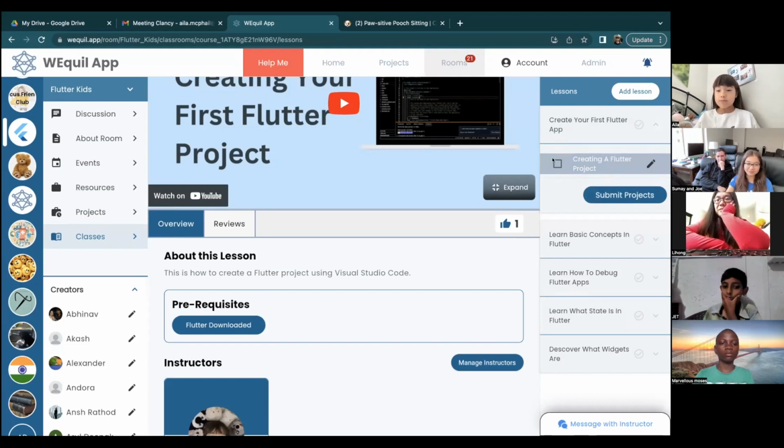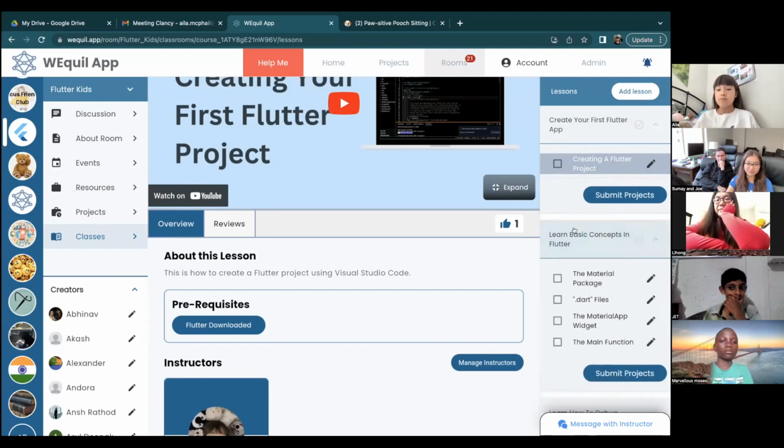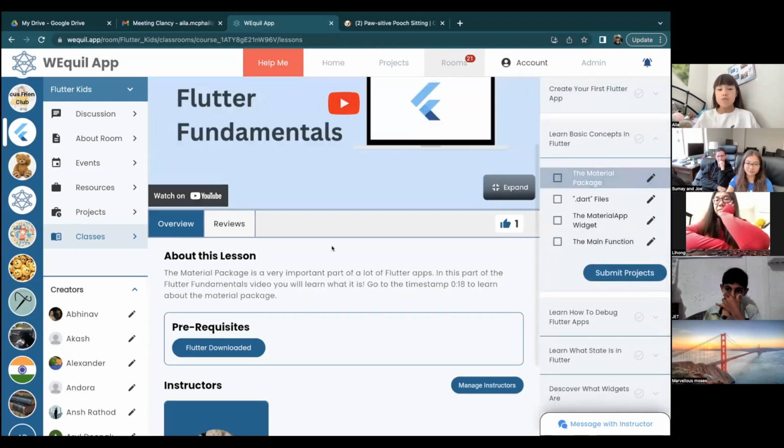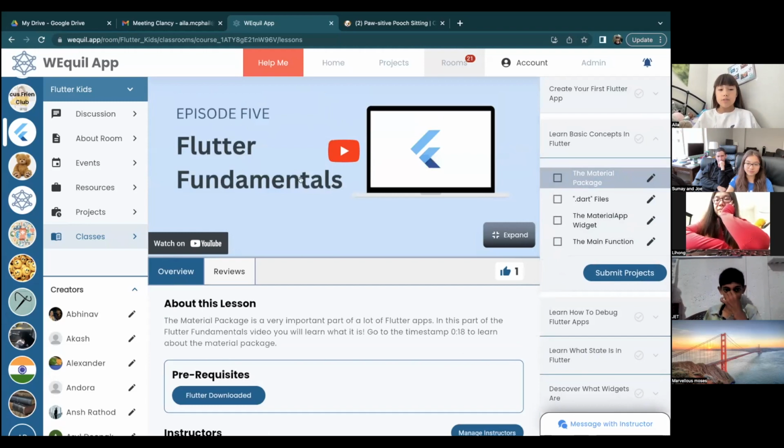And so the next one is learn basic concepts in Flutter. So the video I use for this one is Flutter fundamentals. Also, one thing for the app, I wasn't able to link to a certain time in a video, so I had to put in the timestamp for each About This lesson.